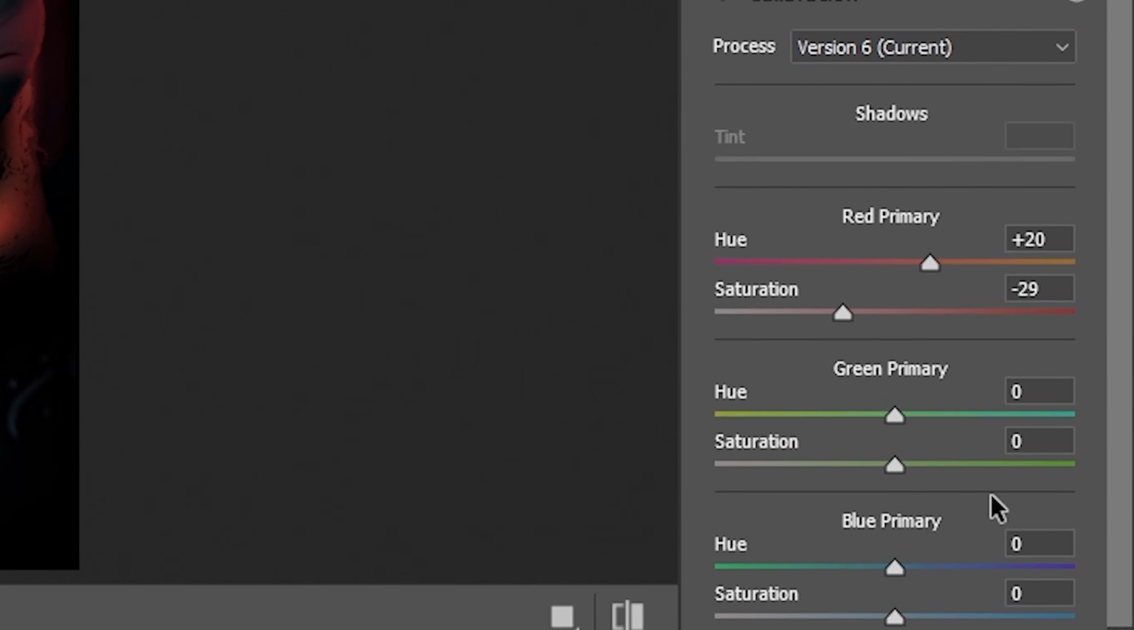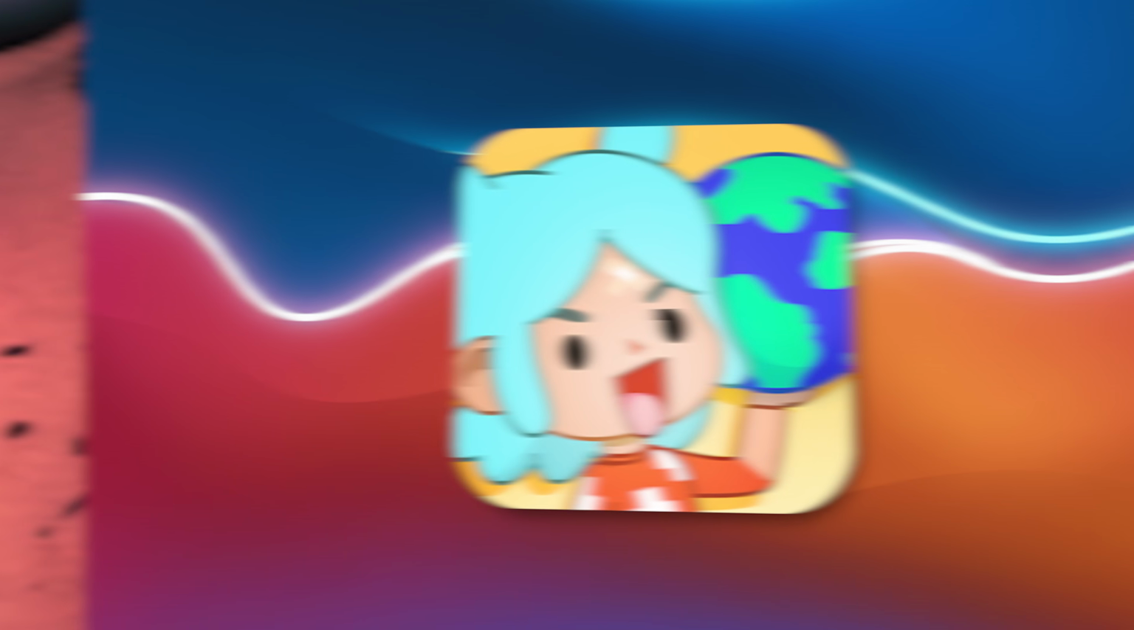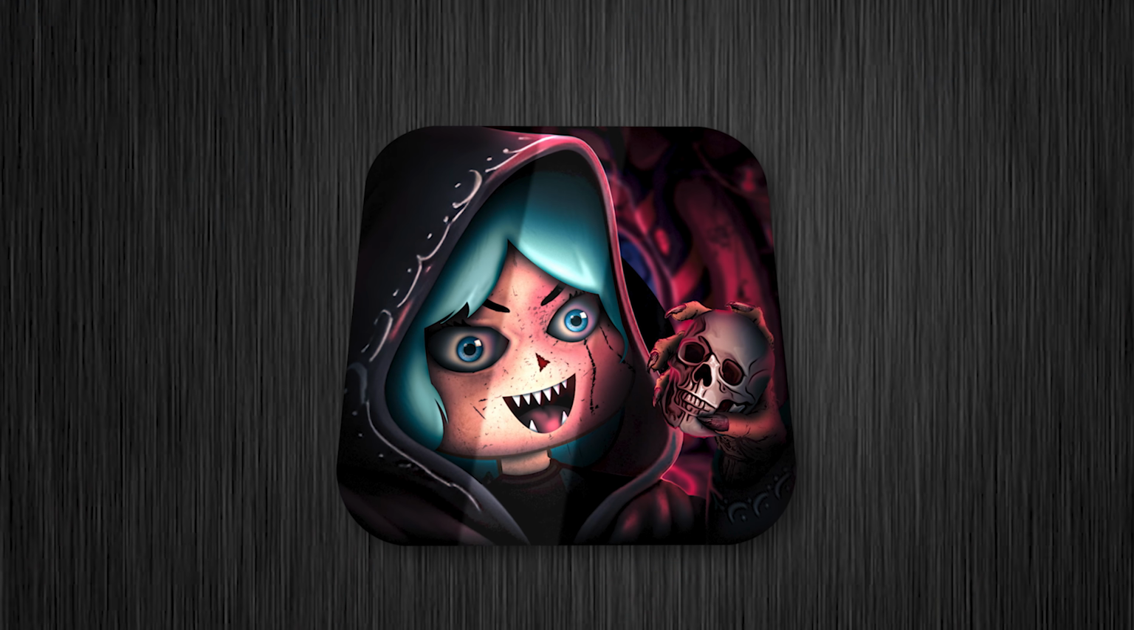Then I added a camera raw filter, and that was not Toca World because I forgot to add the nose, which I did afterwards. So here you go, a nose. Well, the hole. And that was Toca World, but a horrific witch.